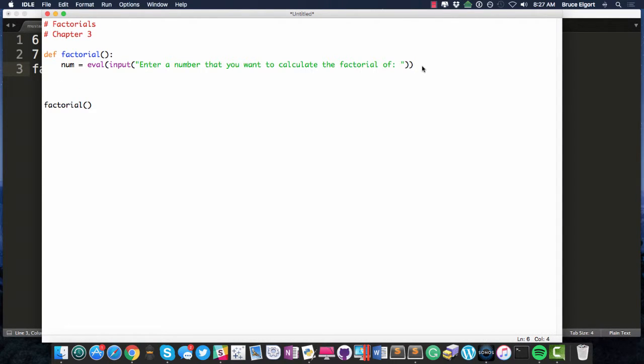There is the input. And now we need to do a loop. So I'm going to use the variable factor instead of i. I'm going to say for factor in range.